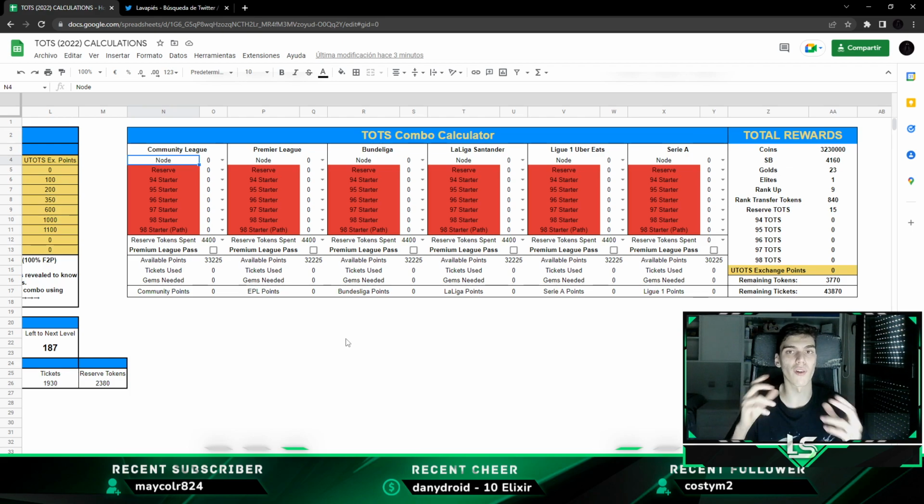I refer to it as a note, because for me it's a note. Some technical stuff, after all. And then here you have reserves, starters, and the starter in the path.